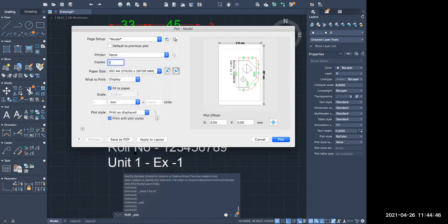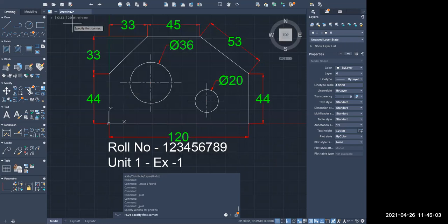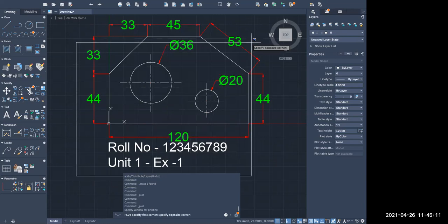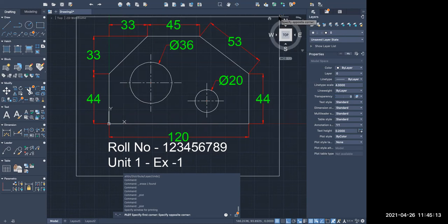Okay. Now the next thing is what you want to print. So by default it is display, but I want to select my own limits. So suppose I want to print the location that I will specify. So from bottom corner, I will select and up to here, I will click it.